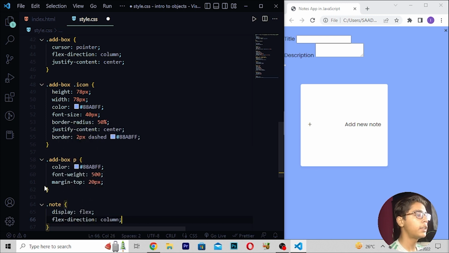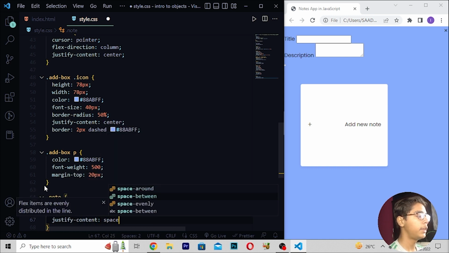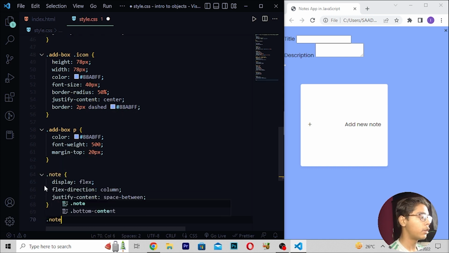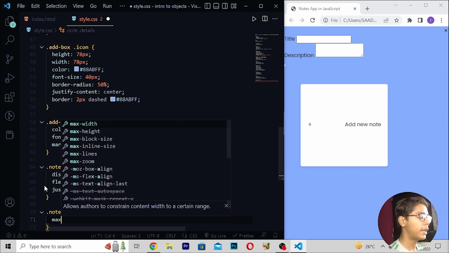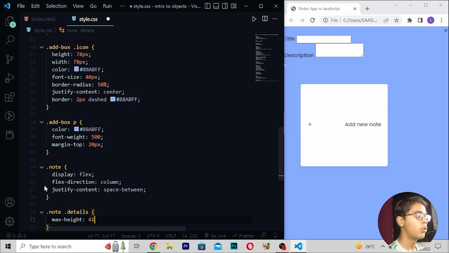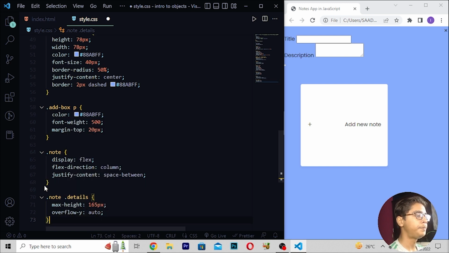So here when you've written this, I will be writing justify-content, which should be space-between. Then here I will be writing .node .details. Then here I will be writing max-height. So here I will be writing 165px. So write like this.